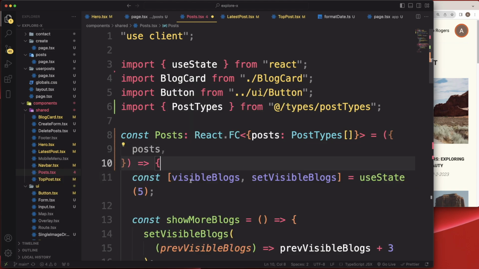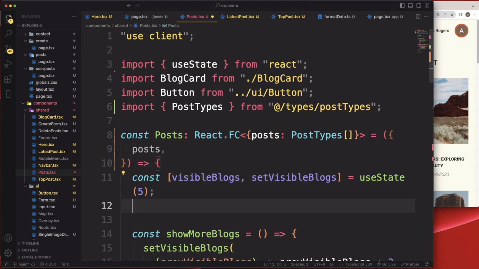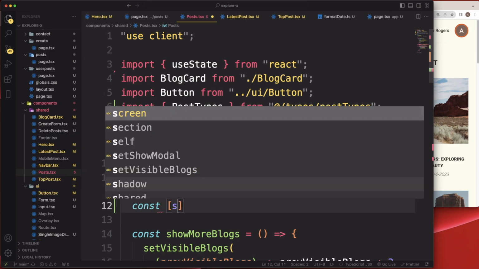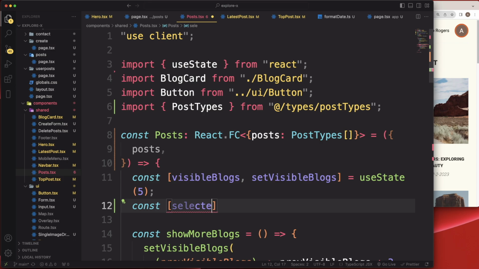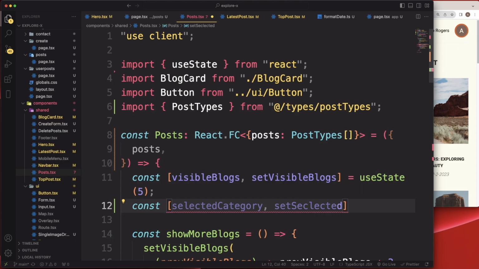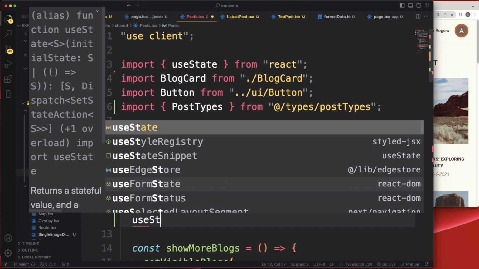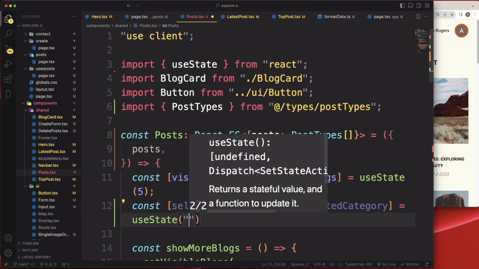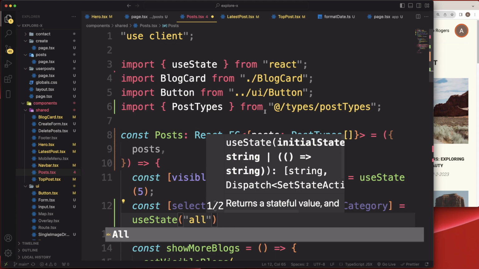Right. So we're going to need to set some state. So we got visible blogs, set visible blogs. We're going to keep that the same. But we're going to do a const selected category, and also a set selected category, and that's going to just equal useState. And the default value is going to be all, like that.